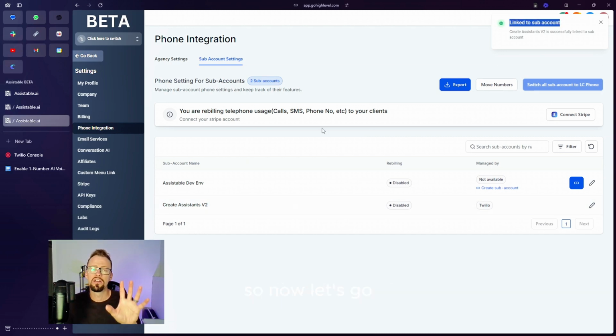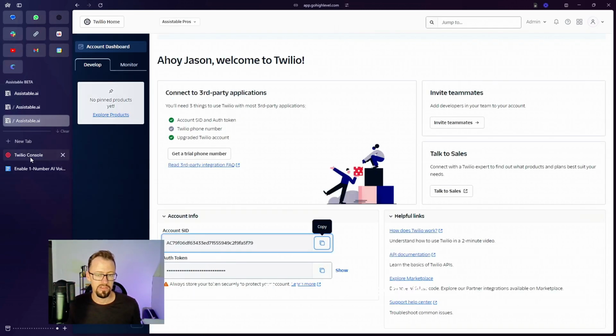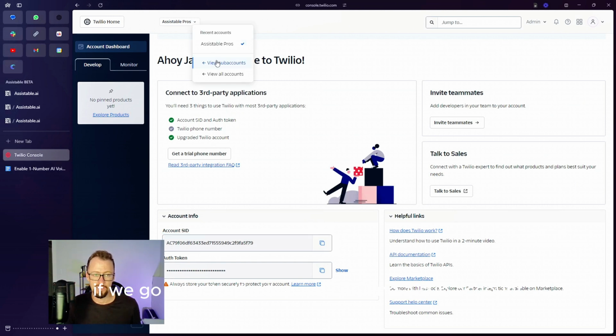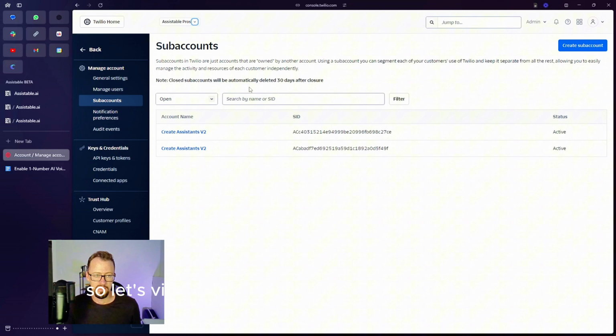So now let's go take a look at what just happened in Twilio. All right. So in the Twilio console here, if we go over to the top, we can find our sub accounts. So let's view our sub accounts. In the sub accounts, you're going to notice now we have that account name showing up. So that is pretty cool because now from here, we can go ahead and do the fun zip trunking and stuff like that to enable importing into Assistable. And as you can see, I have two here, but that is because I did one test one beforehand. And well, now I just did another one. So that is why I have two of these.